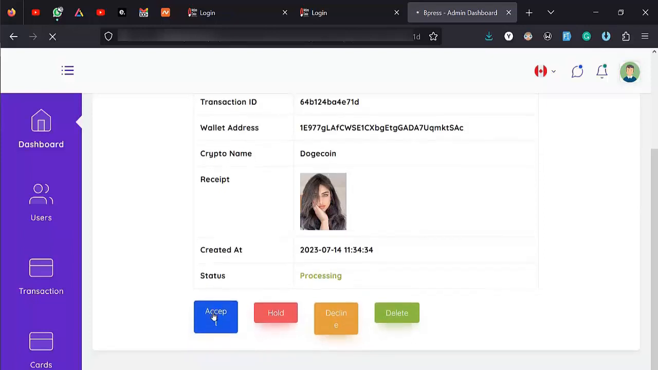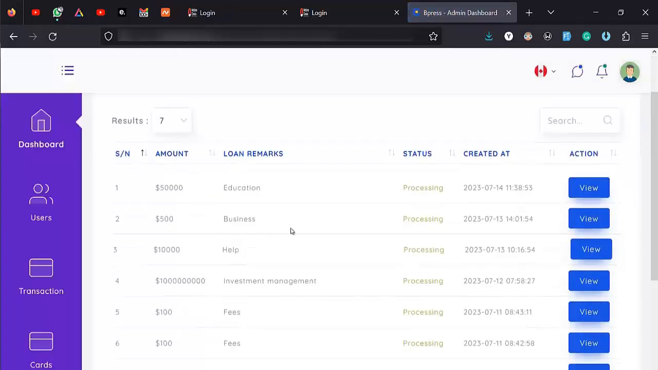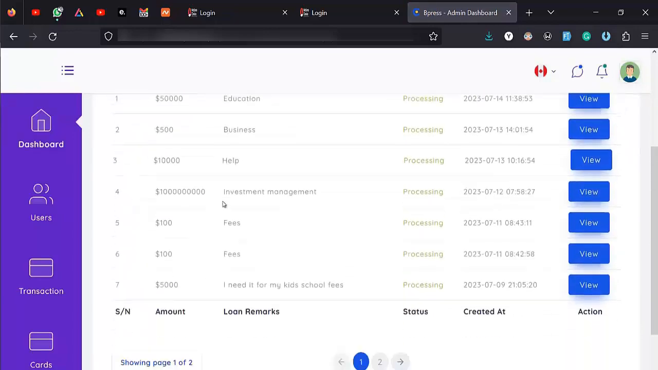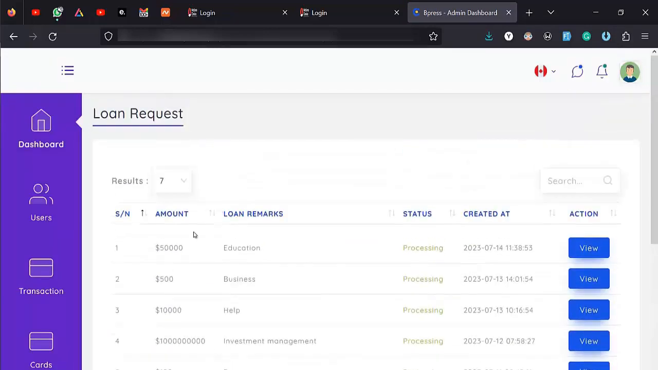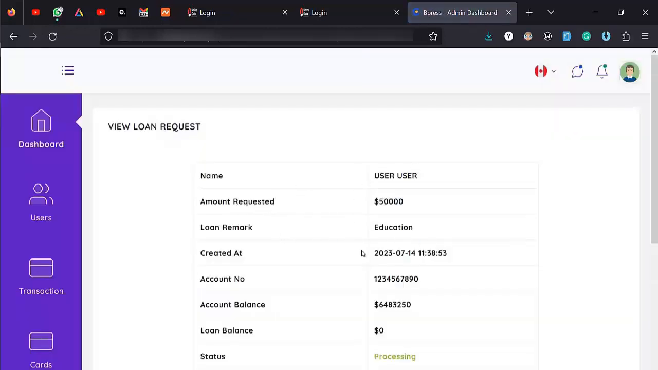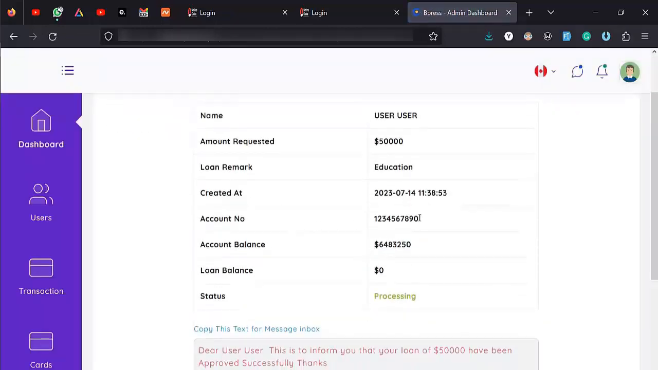So let's go to loan request. For loan request, you can see all the loans that different persons have applied for. Now you see loan request. This is the recent one I just applied for. So I can click on view. These are all the details. This is the account number it's coming from. This is the amount requested. This is the name of the person requesting it. The loan remark, created, and so on.